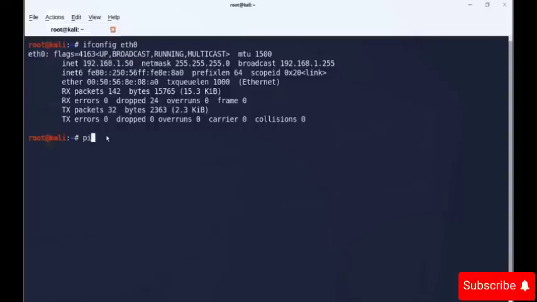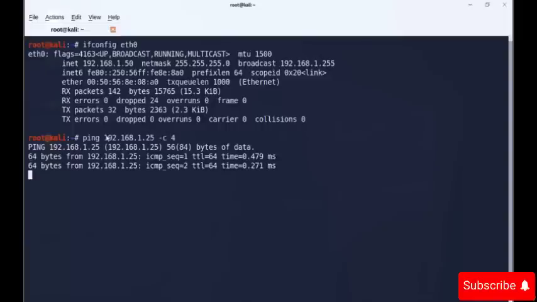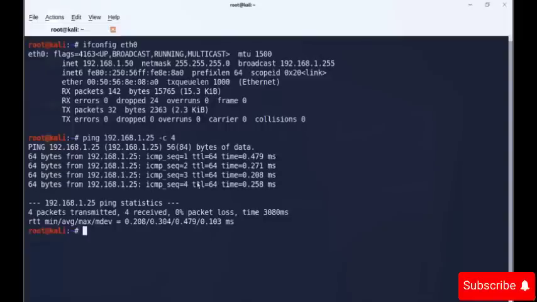Now let's ping our target system to find out whether it is live or not. So ping 192.168.1.25 -c4. You can see the system is replying. It means the system is live. I have used -c4 here because I want this pinging process to stop automatically after 4 attempts.